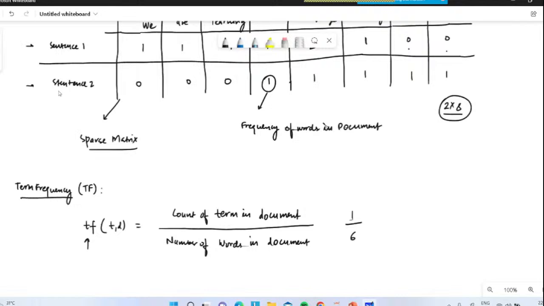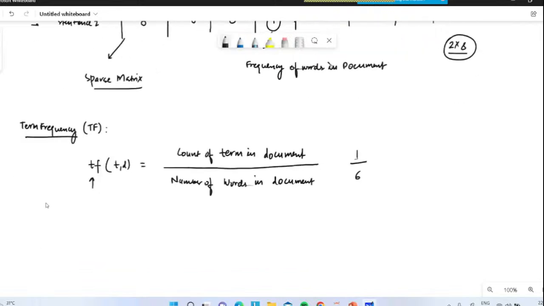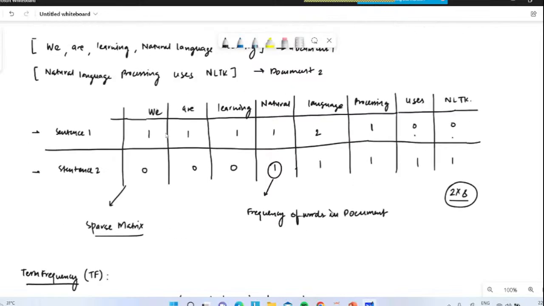Next is your inverse document frequency. Inverse document frequency, or IDF, measures the information or informativeness of the term. We calculate IDF. Total 6 words are there.